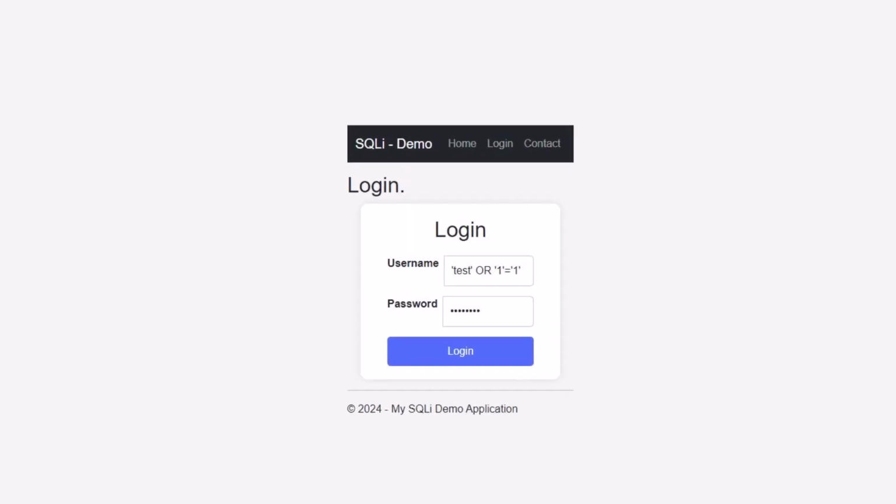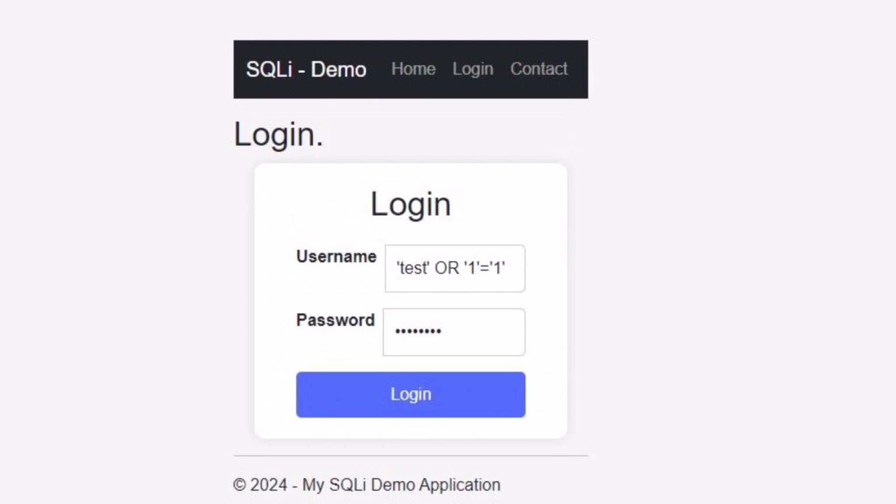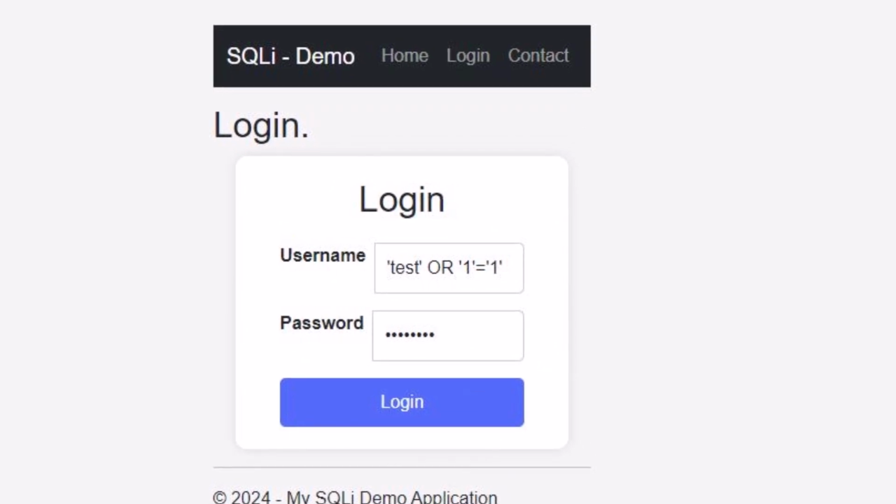But let me share another example where the hacker has no idea about the username and password, but still can use SQL injection. In this case, the hacker might use an input like this for the username field and any value for the password field.